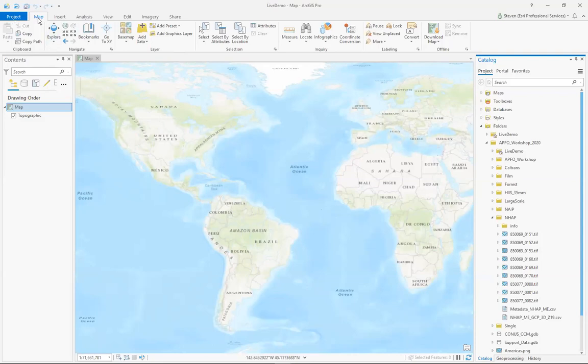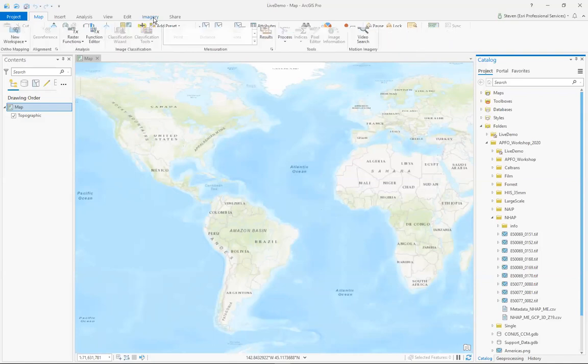So one of the things that's different in Pro is, in Pro there is by default an imagery menu here at the top. This did not exist in ArcMap. And this is where the ortho mapping workflows are implemented. It's under the imagery menu.